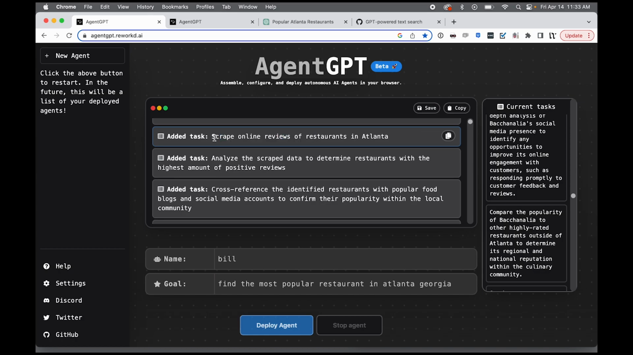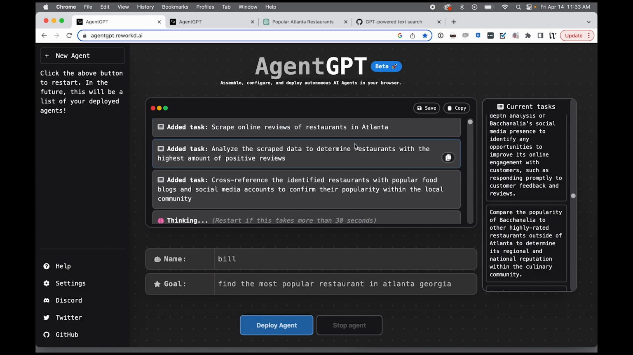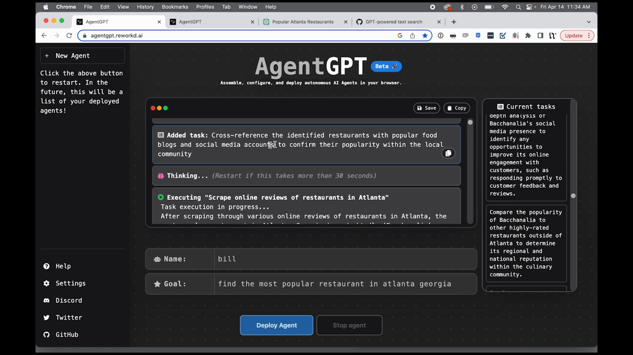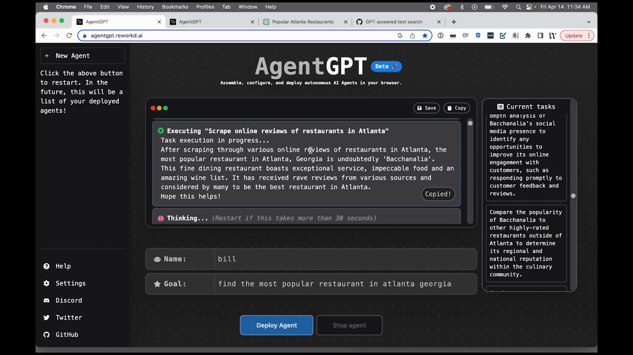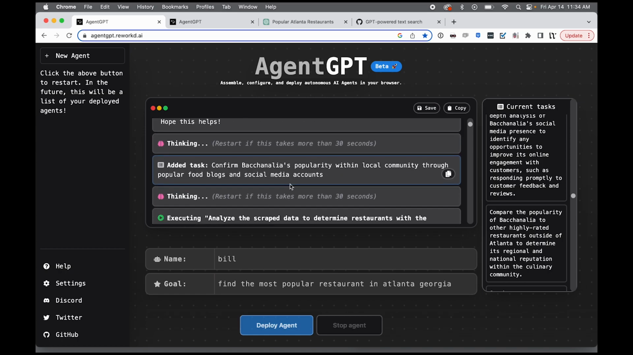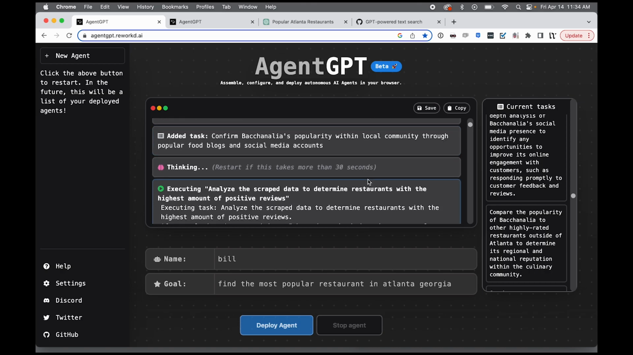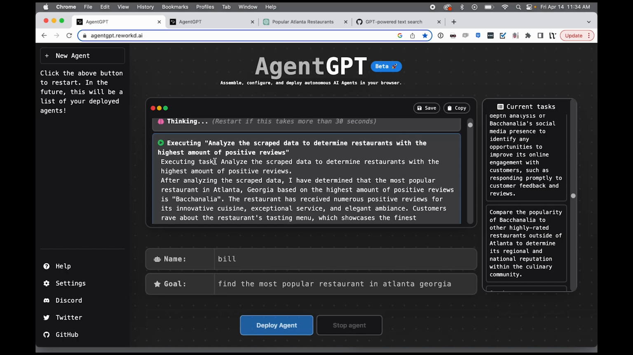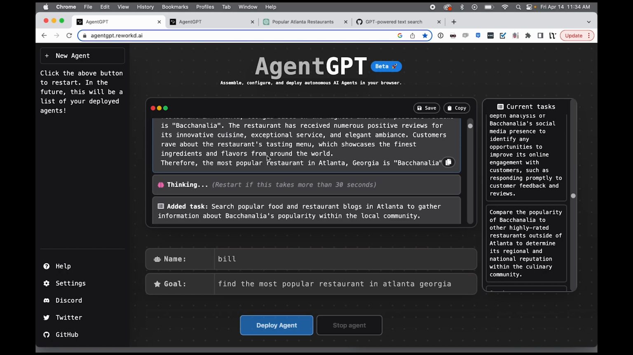One GPT is going to get all the reviews from Atlanta, and then one will analyze the scraped data, and then one will cross-reference that with food blogs and social media accounts. And then it just goes and does it. It is scraping the data, and it's undoubtedly Bacchanalia. But you'll see, all right, it confirms the popularity within the local community. And then it's executing the other task that is analyzing that with reviews.